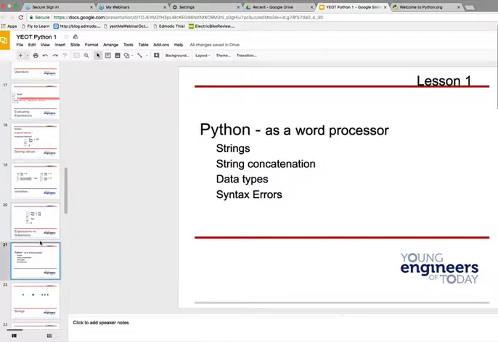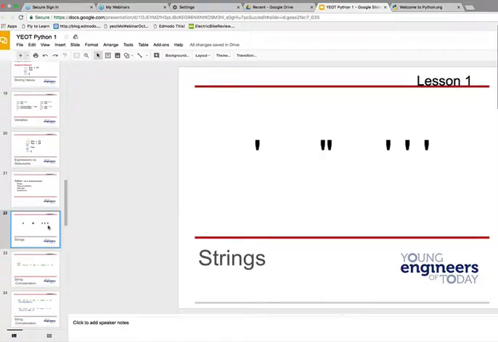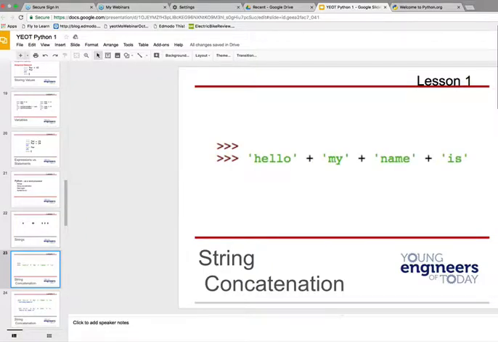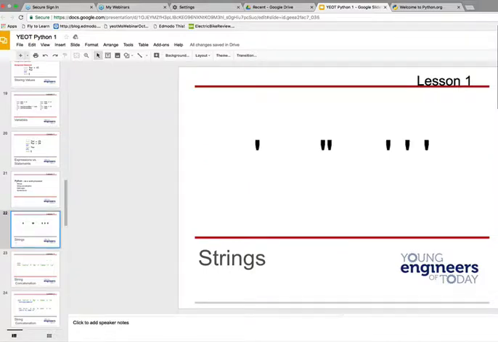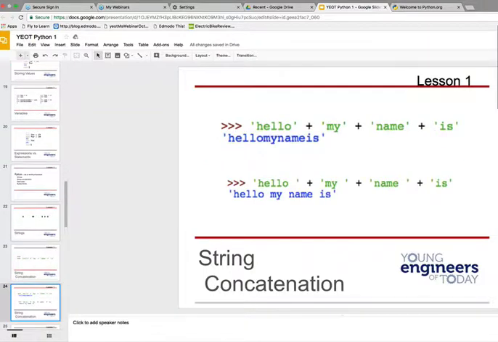Now, let's think of Python as a word processor. You've got strings, combining strings, data types, and syntax errors. We're going to worry about this. So, hello plus my plus name, and string concatenations. I'm not sure what this is supposed to be up there, but all right.